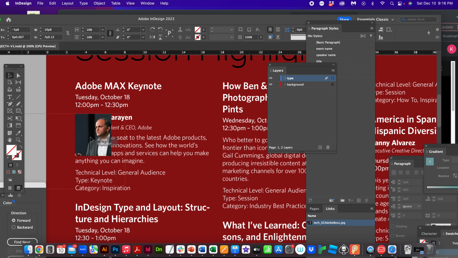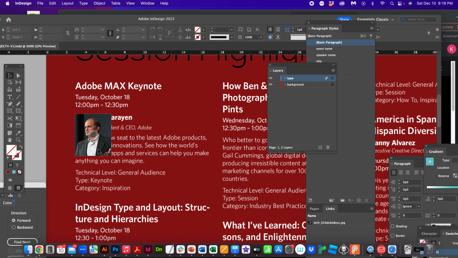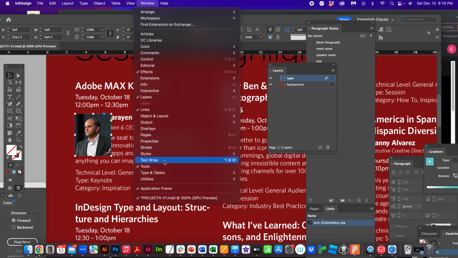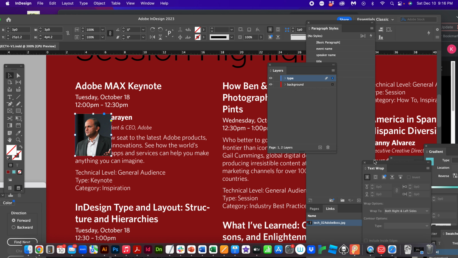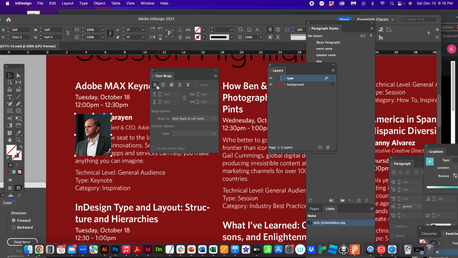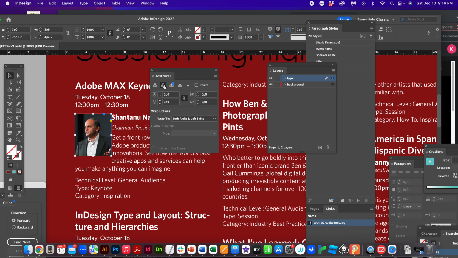I'm going to come up here and make him a little bigger so we can see his face. Now what I want is for the type to move away from the image, right? I want the text to wrap. So I go to Window, Text Wrap. Where is it? Here it is. There are a lot of ways to wrap text. This is the one we want: wrap the text around the bounding box.